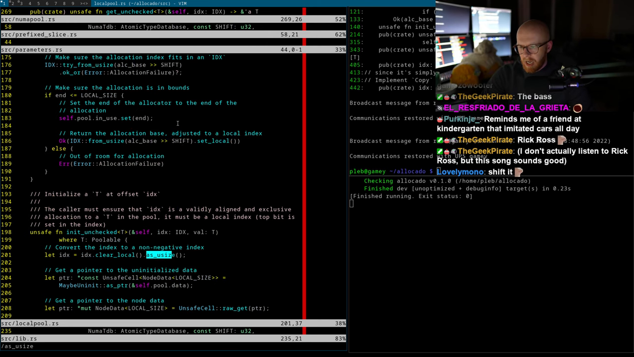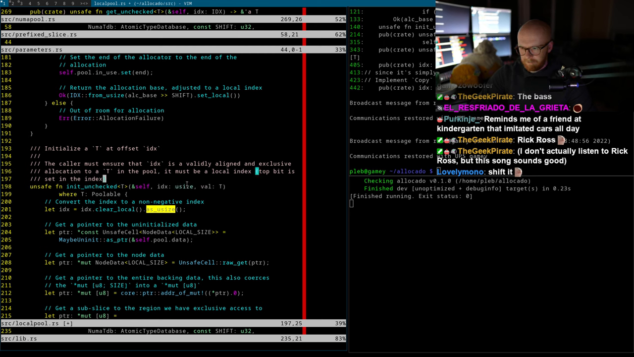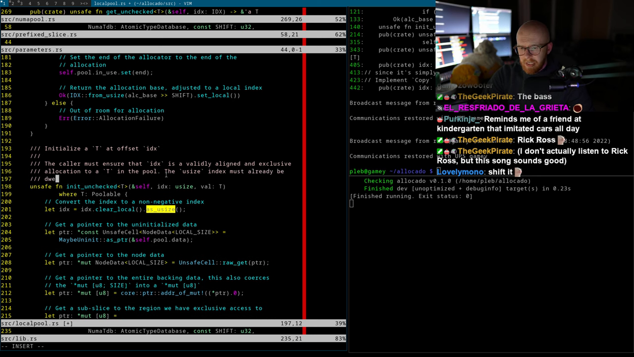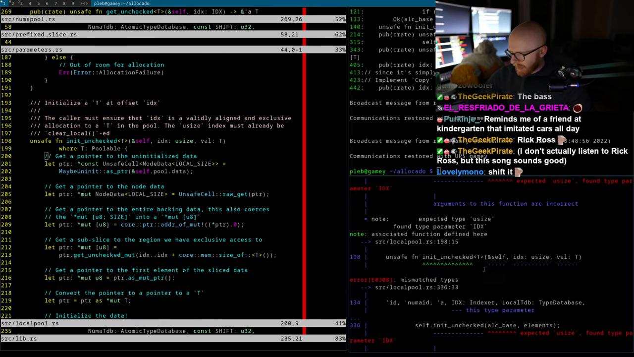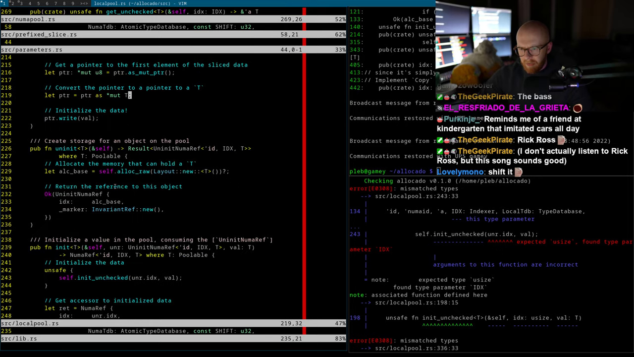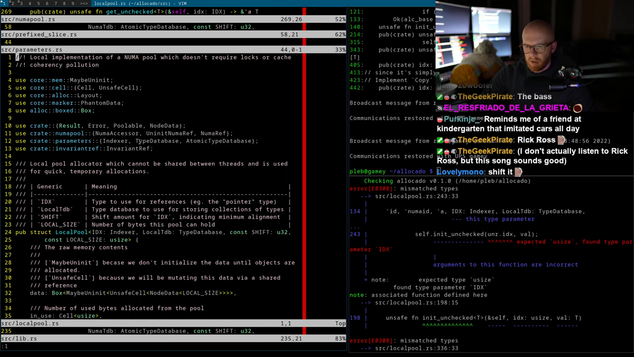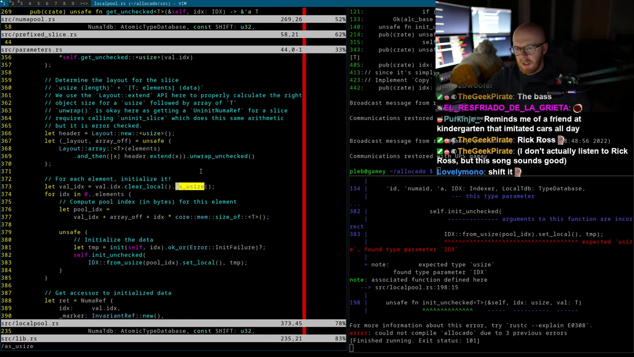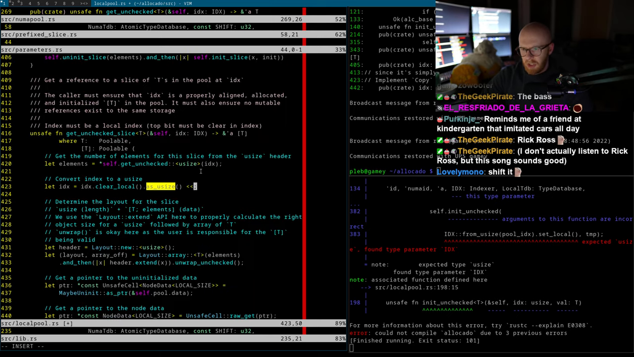Okay, now anywhere that we do as usize now, so init unchecked. That takes a usize. The usize index must already be clear local. Right, so that's just a raw index. Then we have this. That's fine. So it was the same as usize. So anywhere that we do this, we now have to shift it. Clear it. Convert it to a usize. Then shift it by shift. This, shift by shift. This, shift by shift.